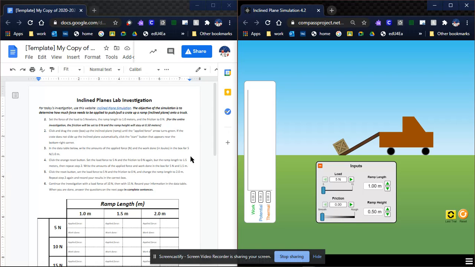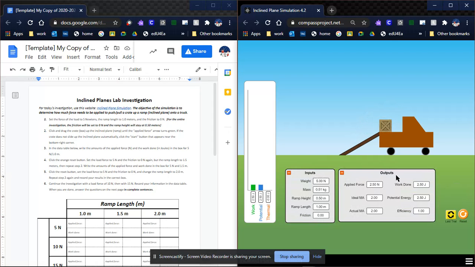And then step 2 over here says click and drag the crate up the inclined plane until the applied force arrow turns green. The box should slide up automatically when I have applied enough force. So I'm going to go ahead and do that. There we go. It's going to slide up. And now we have our output here. This is the box where we get the information we need to fill in our data table down here.